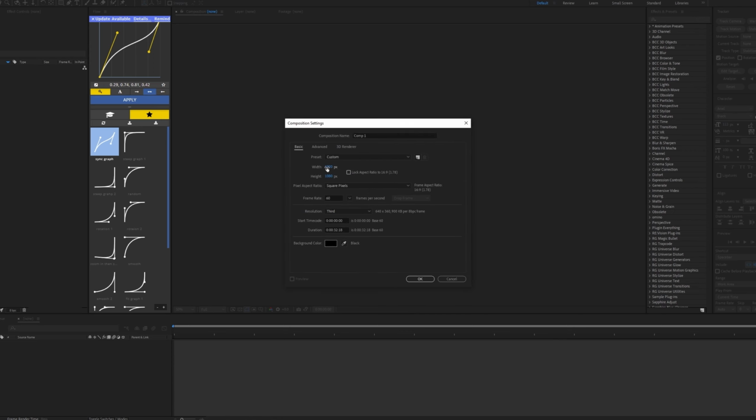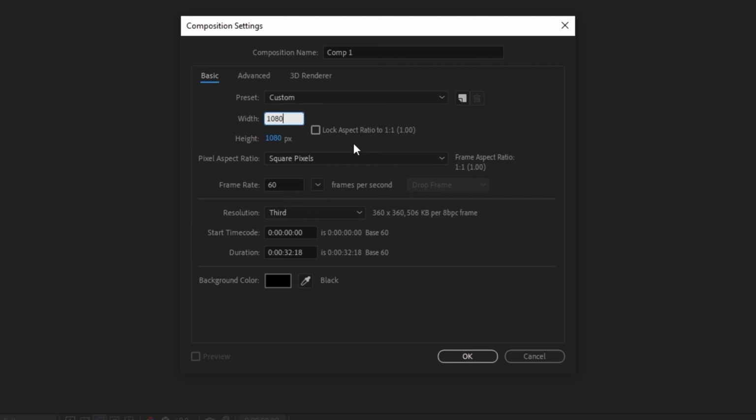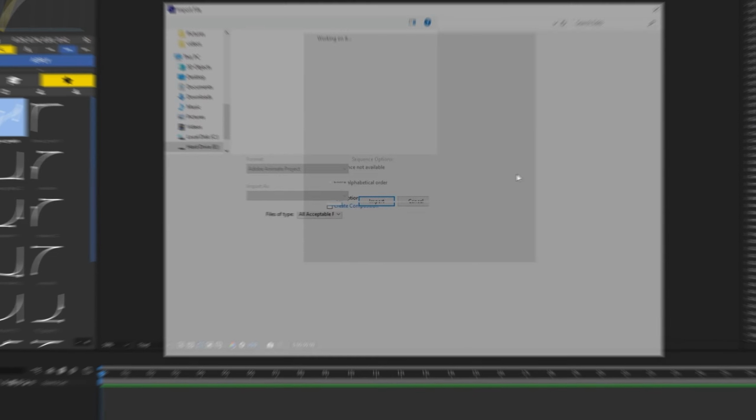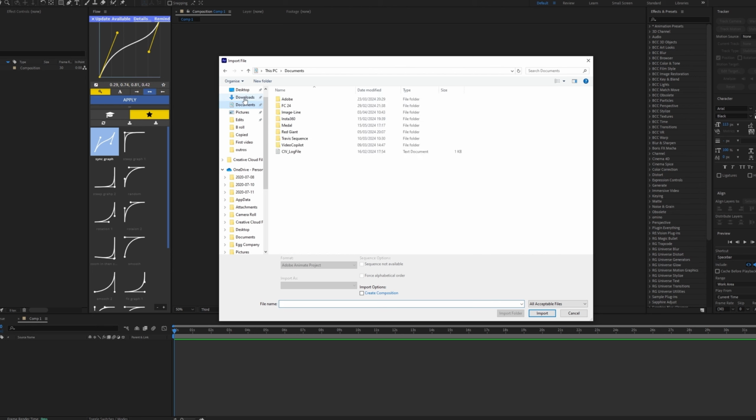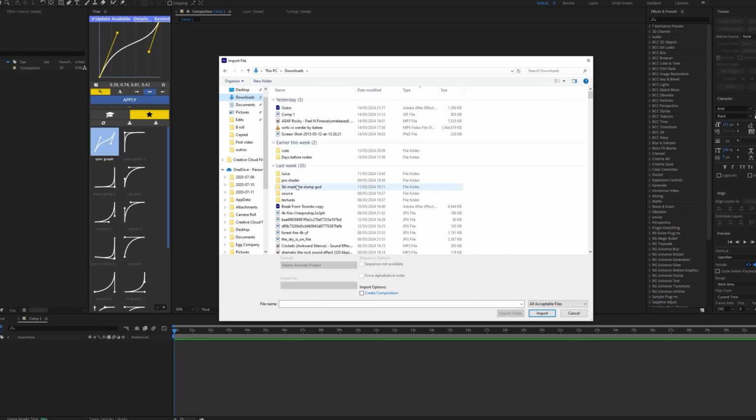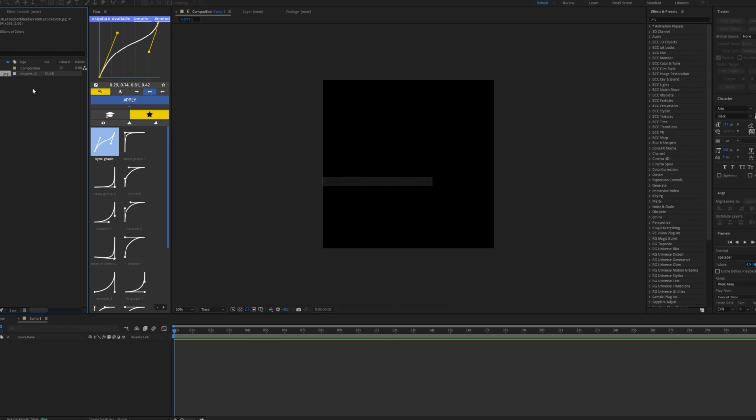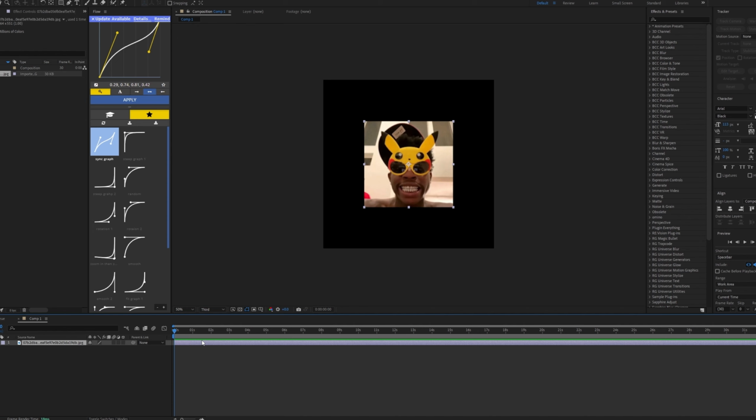Creating a new composition, I'm going to use a width of 1080 and a height of 1080, and I use a frame rate of 30 FPS. That's what I use for my 3D edits. And then you just want to choose a random picture. I'll just use some random picture I've got on my files.